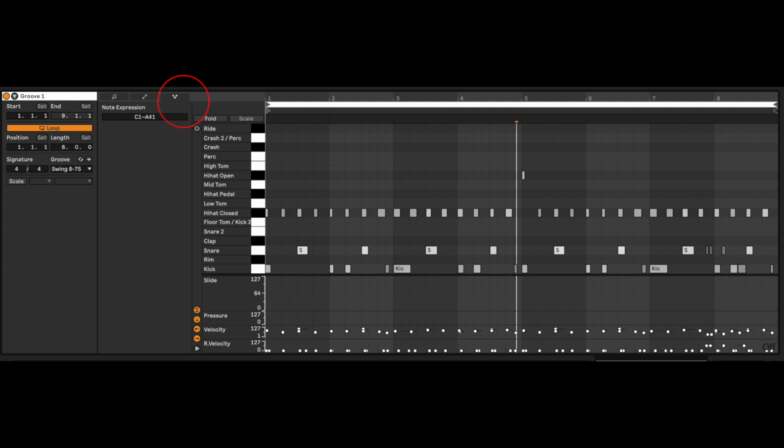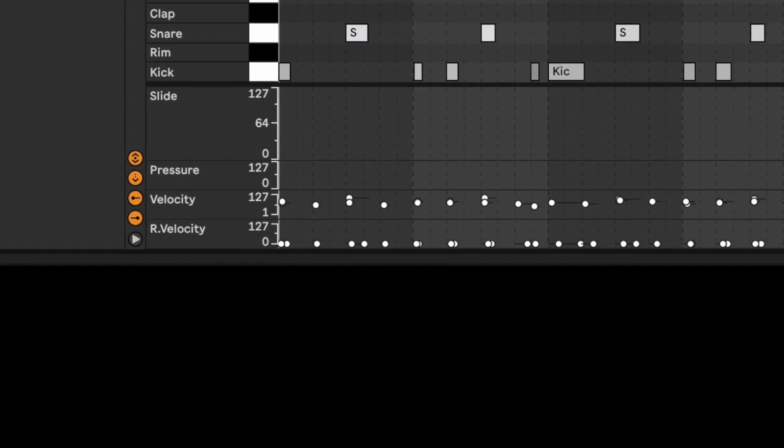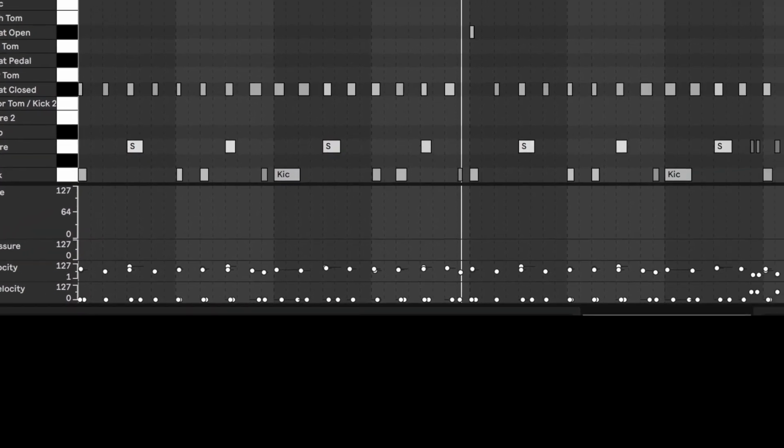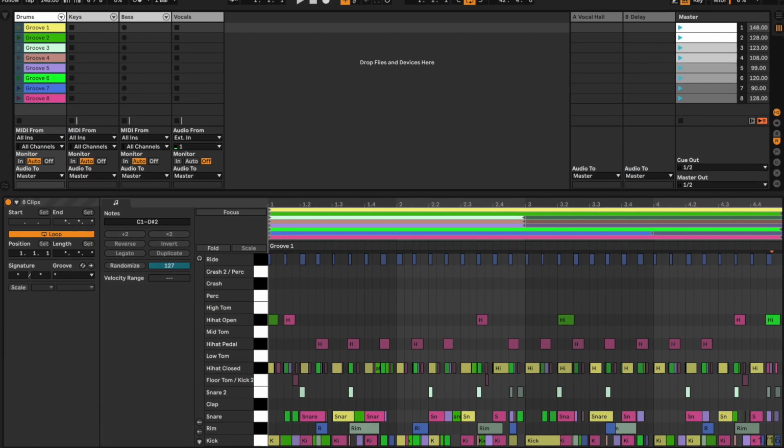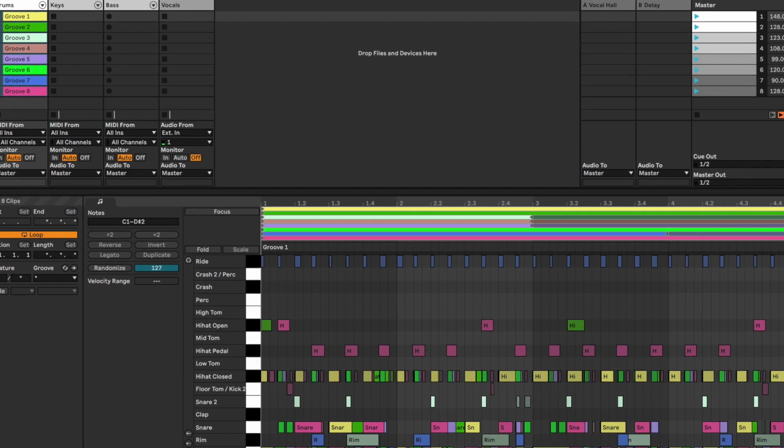It has MPE, which is MIDI polyphonic expression. So if you've got anything like a Rolly, you can use that directly and edit that information, or of course you can add it for yourself. Multi-clip editing will certainly be useful for some people.